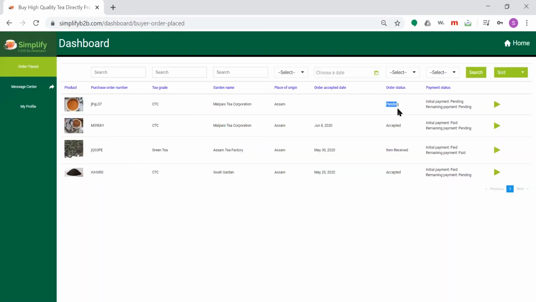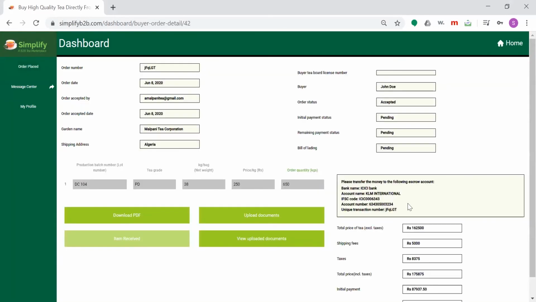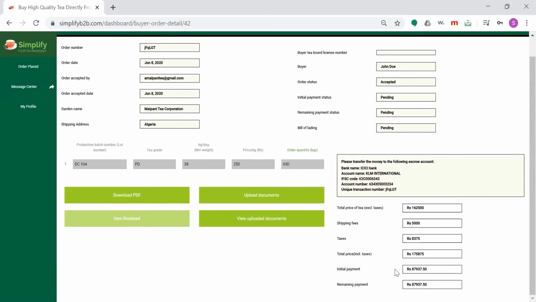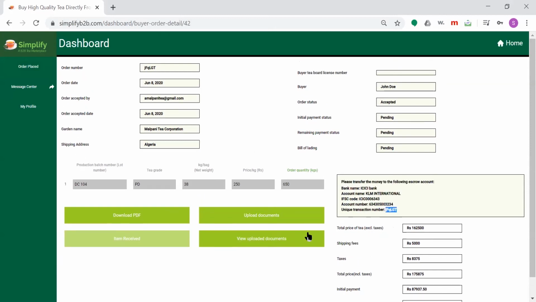Now notice here the order status is pending, and we request you to not transfer the initial payment until the order is accepted. Let me just go and quickly accept the order to show you how it looks. So now I've accepted the order. As you can see, the next step for you as the buyer would be to transfer the initial payment, which is shown here, to Simplify's escrow account, where the details are here. Please use this unique transaction reference number to uniquely identify your order. And if you transfer it using the escrow account, the payment will be secure.